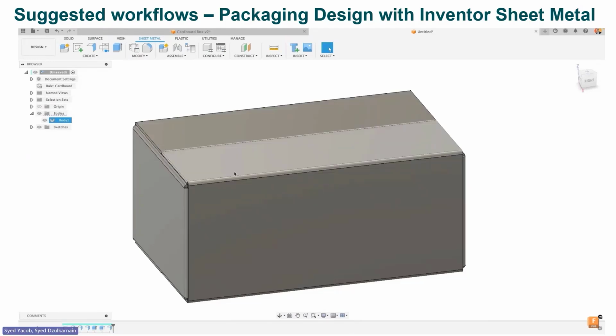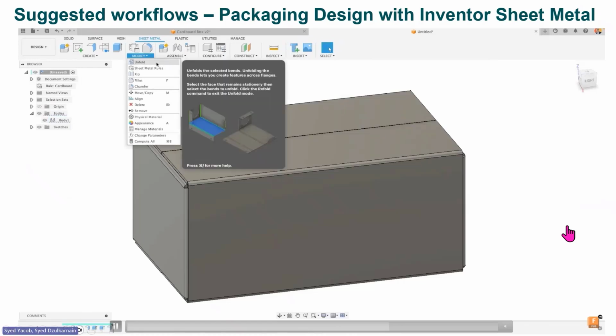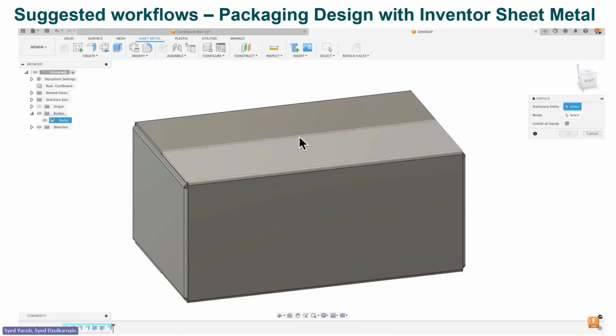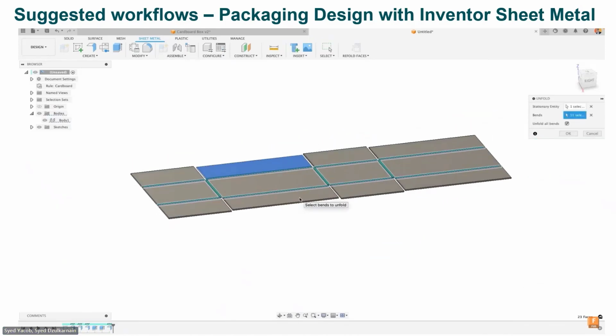From here, because we do it in 3D, we can also add some decals if you want to. We can add some decals and we can also create a flat pattern from here. Because we are using sheet metal commands, we have the ability to create a flat pattern.